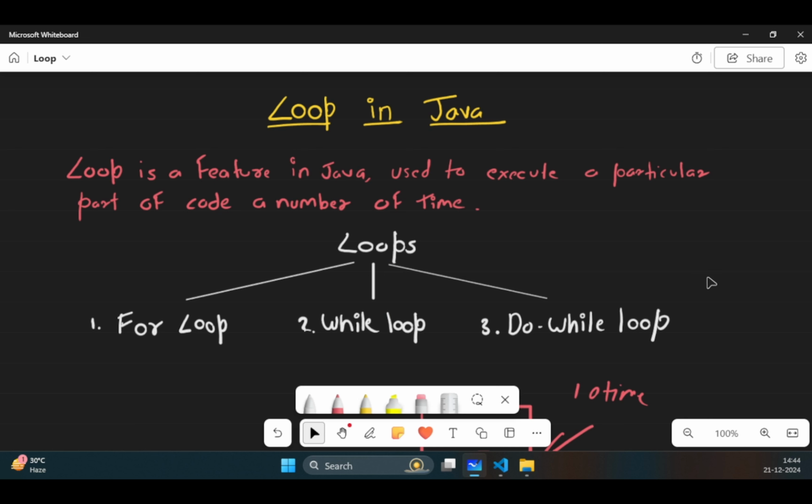And the next video I am going to make on the topic of functions in Java. Functions means methods in Java.